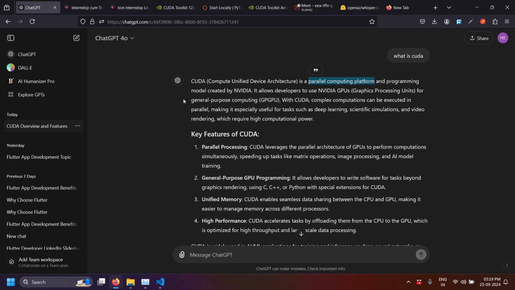And this was created by NVIDIA. It allows developers to use NVIDIA GPU for general purpose computing. With CUDA, complex computations can be executed in parallel, making it useful for tasks such as deep learning, scientific simulation, and video rendering, which require high computational power.